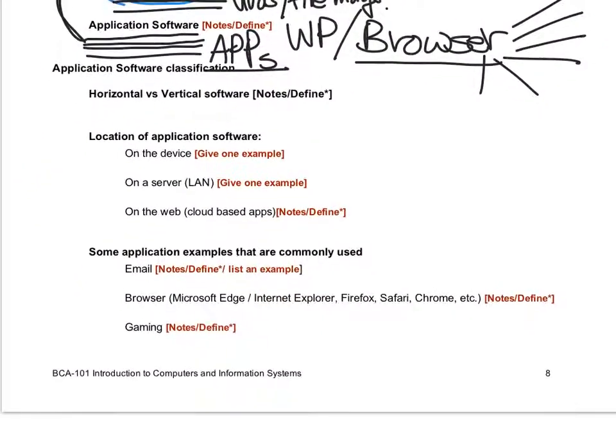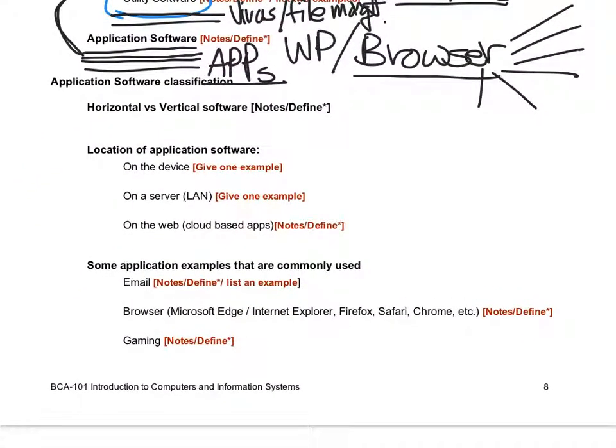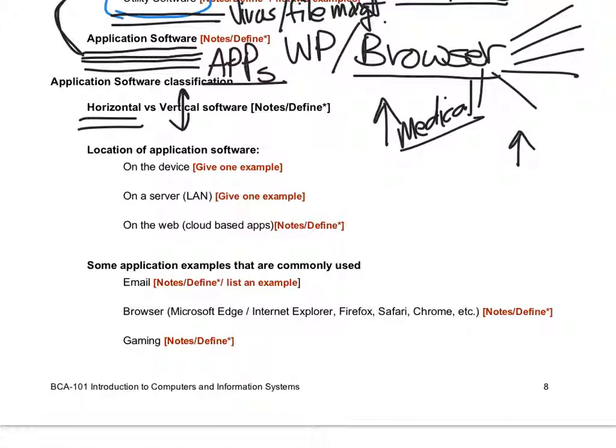Really important topics there. Let's take a look here at horizontal and vertical software. You don't need to know a lot about these. Vertical software is software that's used in, let's say, a particular industry. Let's say the medical industry, or a certain type of manufacturing might have software just designed for this type of manufacturing.